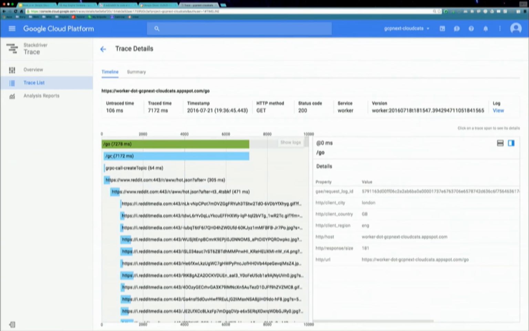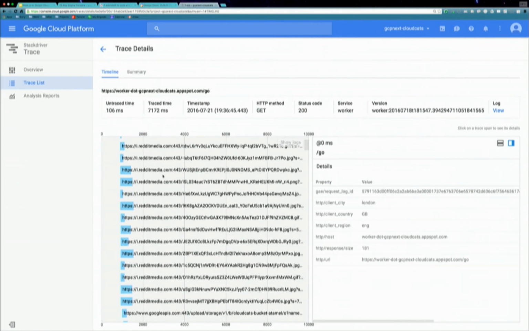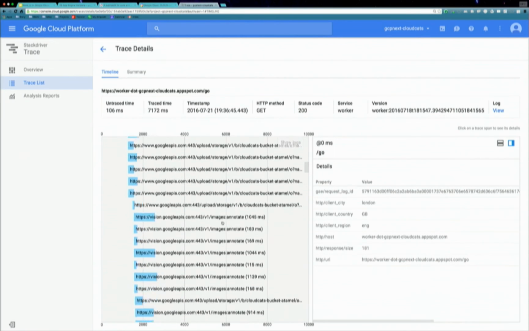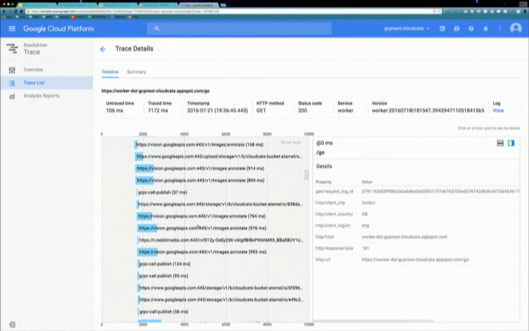Now it's telling me that the /go takes about 7 seconds. Underneath that, I can see all the calls being made, all the HTTP calls from your application. I can see that I'm pulling images from Reddit Media. After that, I'm calling storage, so I'm saving the images to Google Cloud Storage. And then after that, I'm calling the Vision API to classify the images.